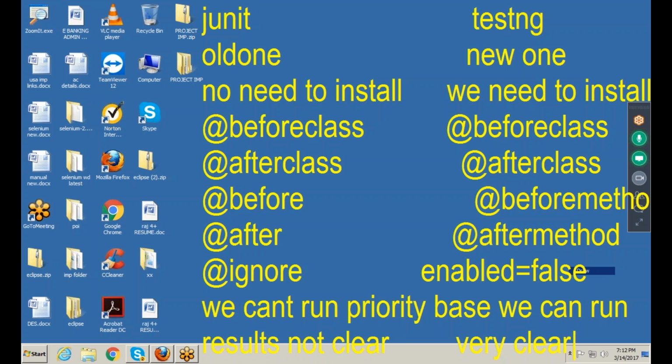Annotation is nothing but a main method. Instead of the main method, we will take annotations. So if it is JUnit or TestNG, we have some annotations: before class, after class, before method, after method. If you want to skip anything, in JUnit we use @Ignore, and in TestNG we use enabled=false.